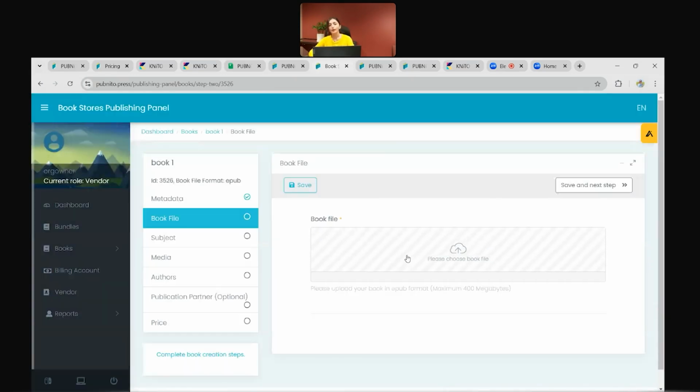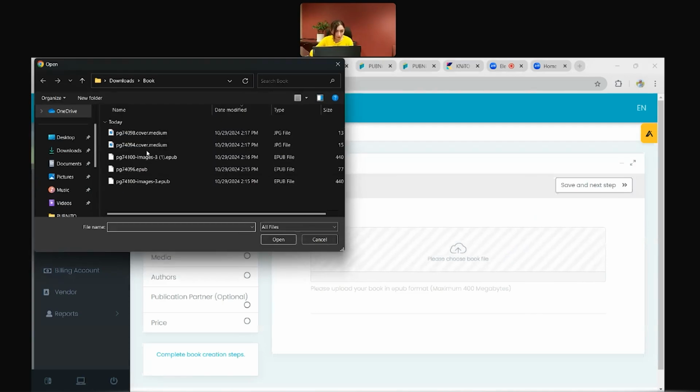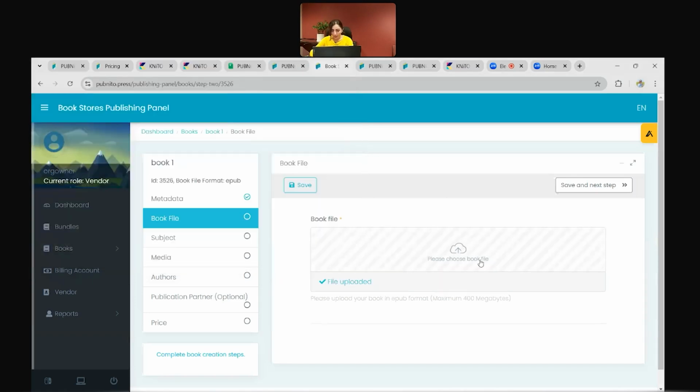Now here is where you can import your book file. The format of the book should be similar to the one that you picked in the metadata step. So I will click here, just pick an EPUB book, and the upload started and finished. So I just save my book and then go to the next part.